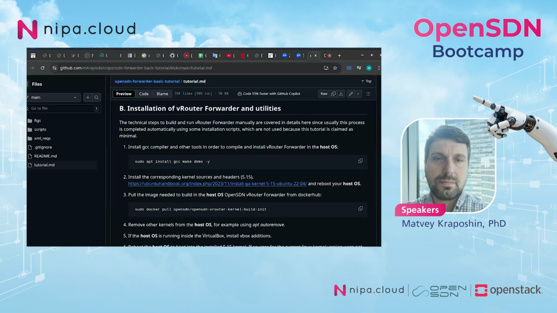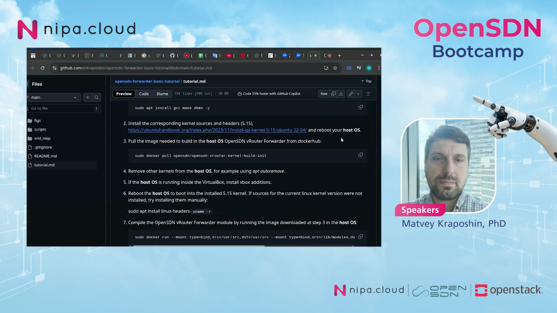Now we must install vRouter forwarder. First of all, we will need GCC, make, and DKMS. GCC, make, and DKMS are needed to compile vRouter forwarder from its sources. And in order to install vRouter forwarder, you run this command inside the host operating system. And afterwards, you pull vRouter forwarder Docker images using this command.